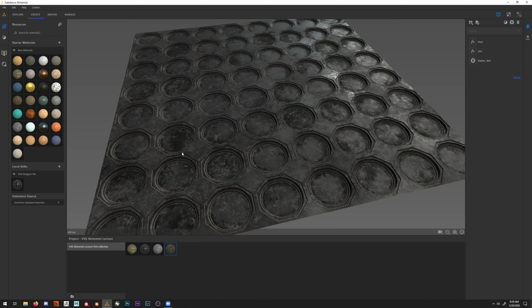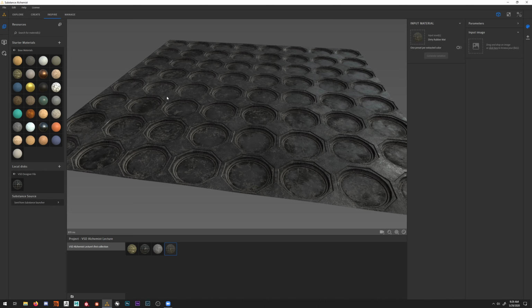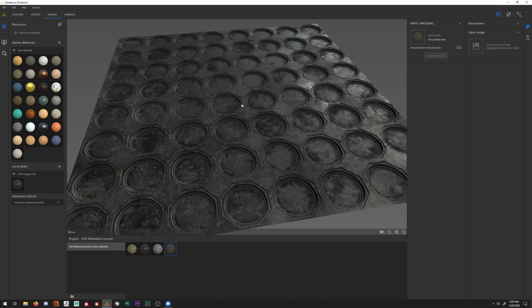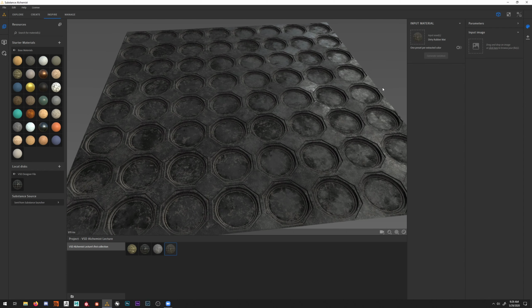Now if we go over to the Inspire tab, what this allows me to do is create some different variations or inspirations, if you will. Right now it allows me to simply drag an image.